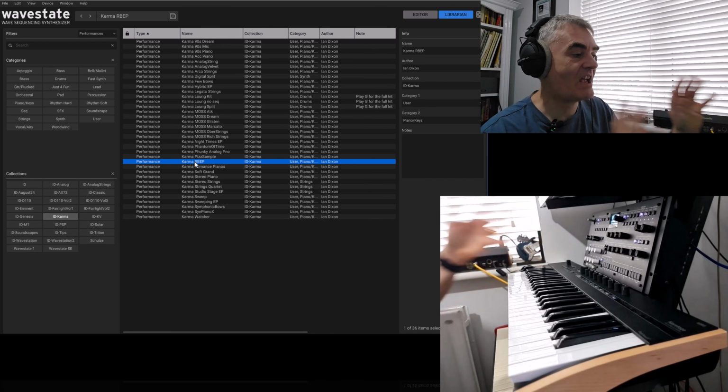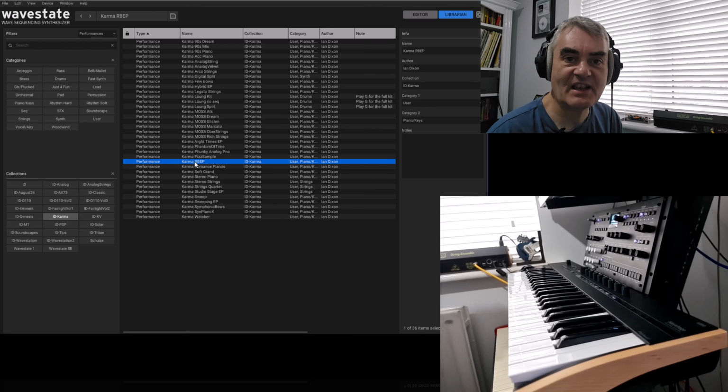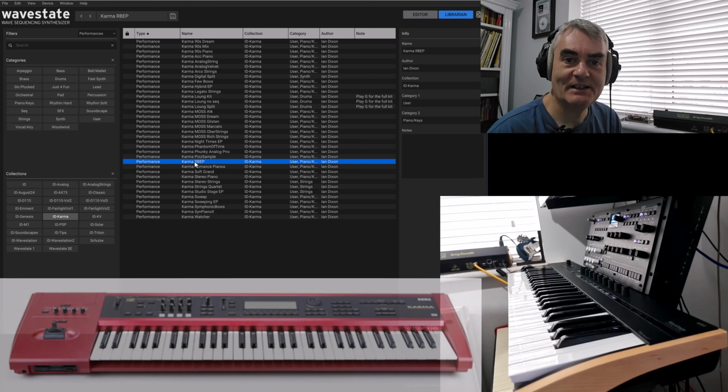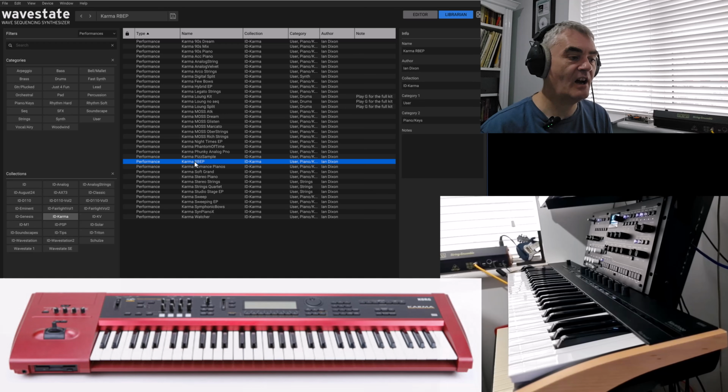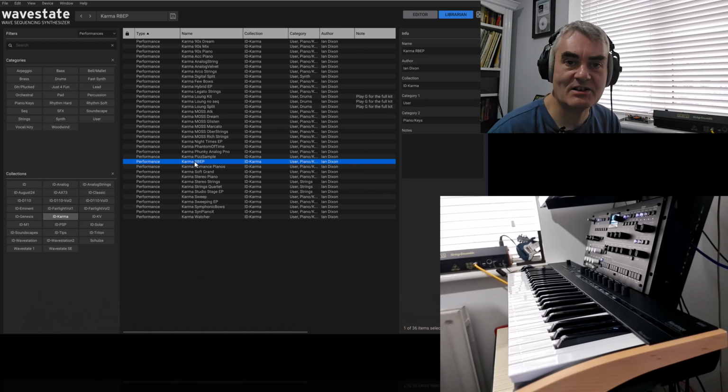This is my new sound collection for the Wavestate. This is the Korg Karma collection, sampled from my Karma at the other side of the room. The Korg Karma is a version of the Korg Triton, from 2001. It has its own unique flavor from the Triton because it has these Karma sequences, algorithmically generated sequences. But on this set, I focused on the sound so you can create your own sequences.